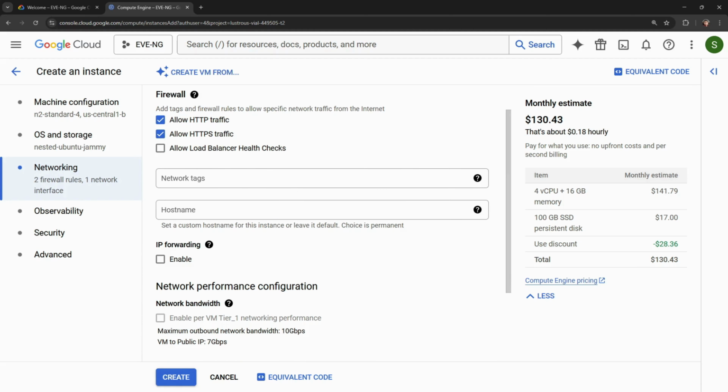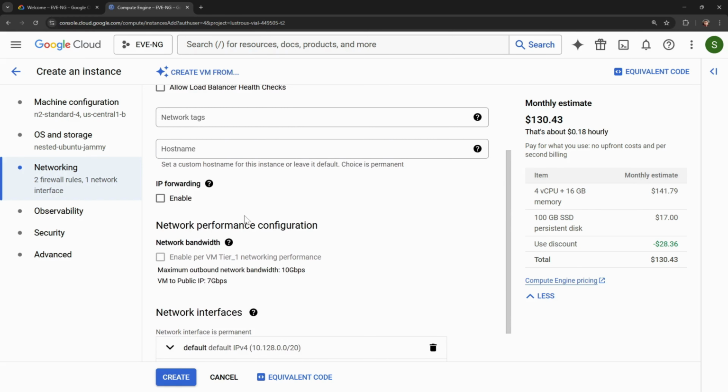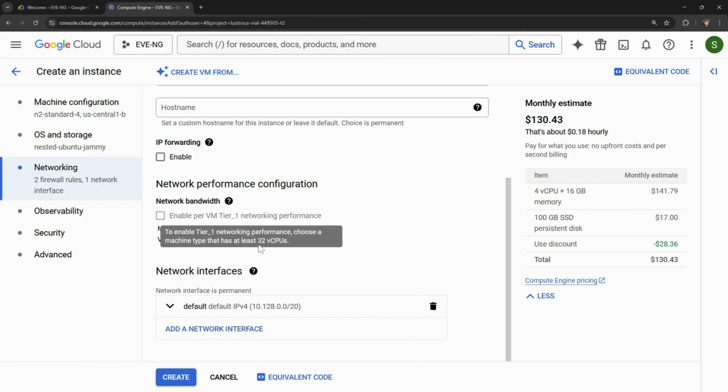Okay. Network tags and all not required. IP forwarding is also fine. I may need to enable it later on, but let's leave it as of now. Okay. And network interface is permanent. So this is going to be your private IP address 10.128.0 or something. Okay. And the maximum outbound bandwidth they are giving you, this 10 Gbps, like that's quite huge, right?